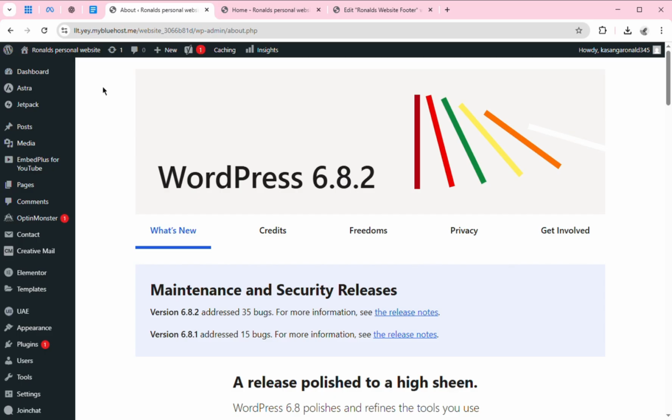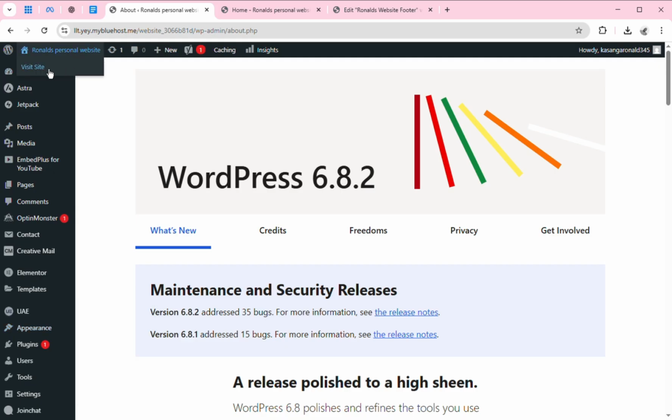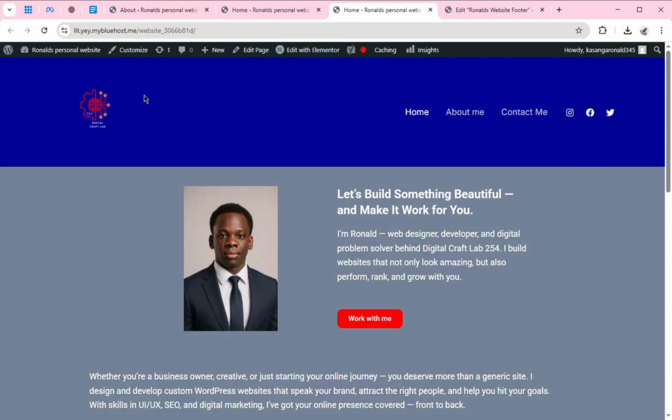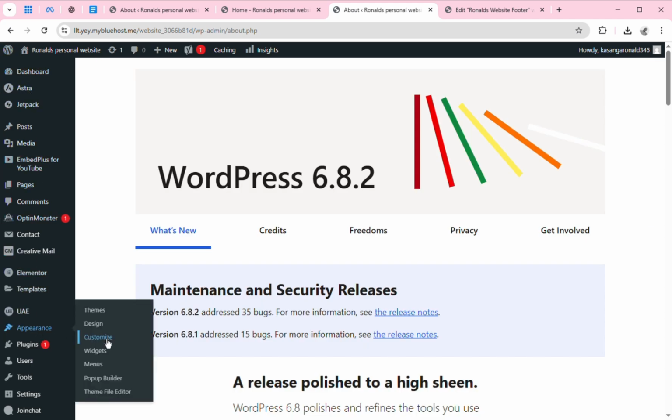Guys, I now want us to work on the header of our website. So we don't have to go back to Elementor header and footer builder to build our header when we can just go back to our customization and work directly on our header. So let's open our website on a new tab, and then you can press on the dashboard, and then you go back to appearance, click on customize.